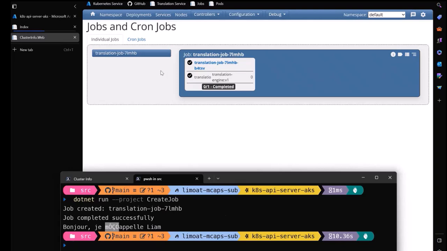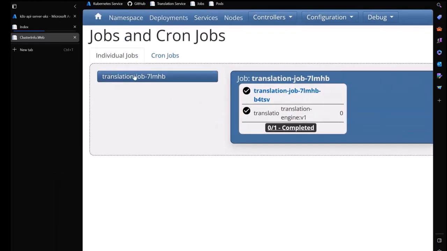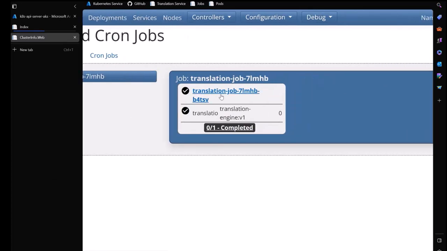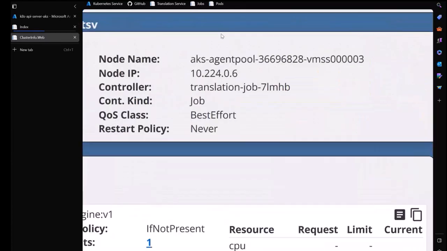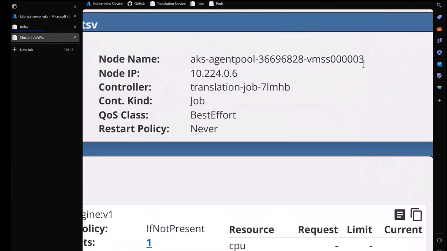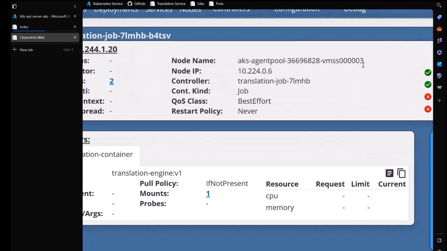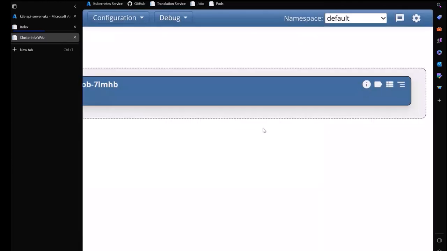We can have a quick look at what's happening in the background here. So within the Kubernetes cluster, we can see that the translation job was created. That translation job created a pod. We can open this pod up and have a look. We can see that this pod was scheduled onto VMSS 000003, which is the node that this job was dispatched to.